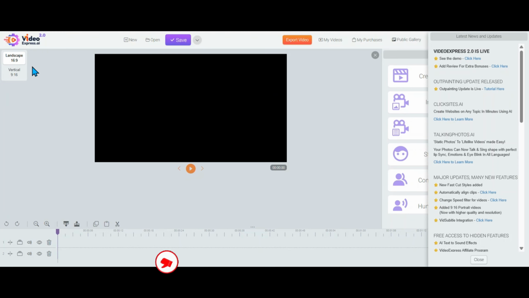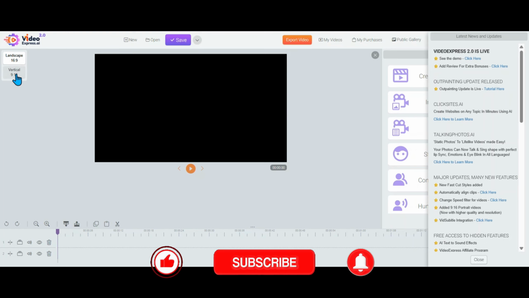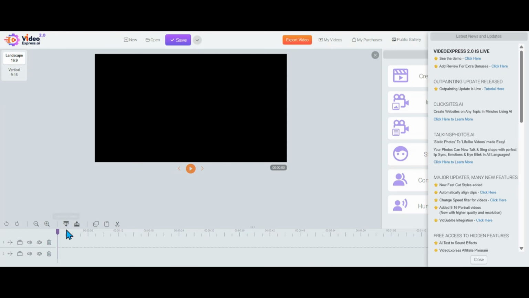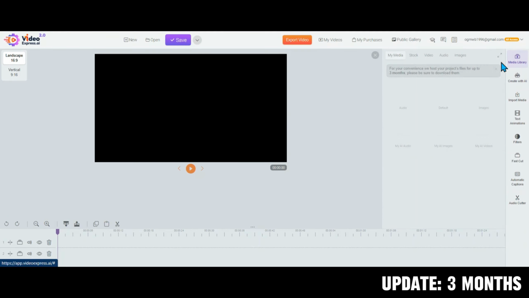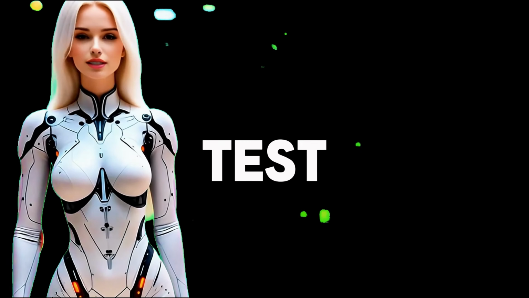The interface is clean and easy to navigate. You can choose horizontal or vertical formats, adjust your timeline, and access your image, video, and audio library all in one place. And they store your files for up to 5 months. Not bad. Let's test the AI features.